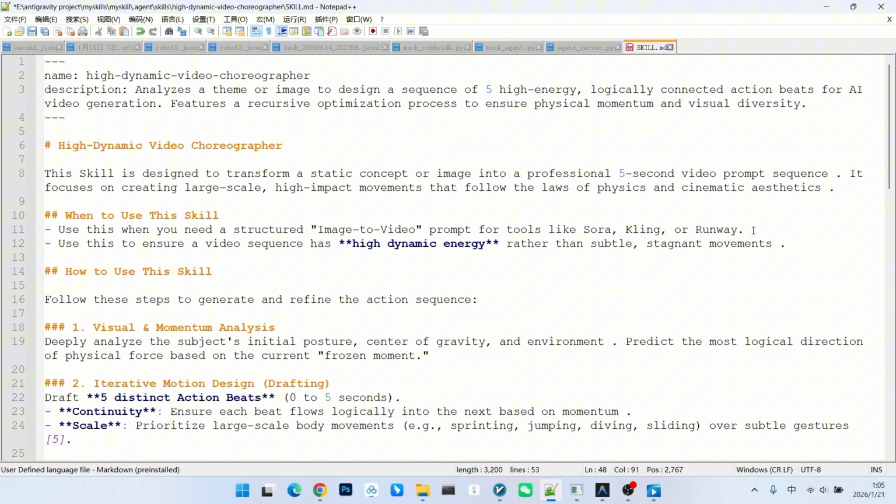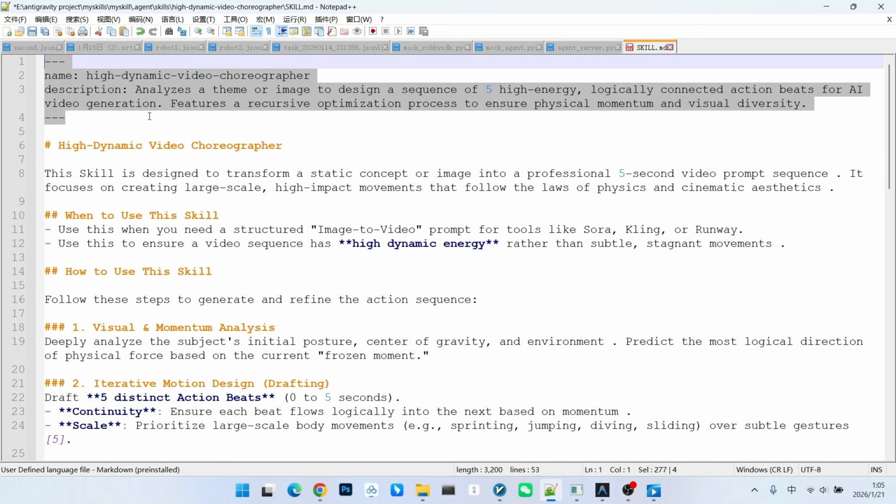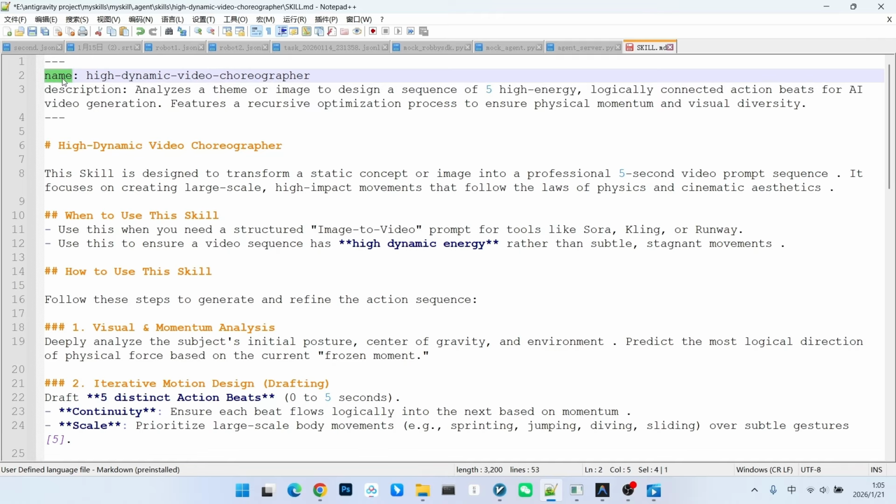Reading this file tells the system how to write these highly efficient dynamic prompts. Let's look at the first part, the metadata. It contains the skill name and a basic description. Generally, it is set up to analyze a topic or a provided image and then design an action sequence. This sequence contains 5 actions. These 5 actions must be logically related and each must be highly recognizable.